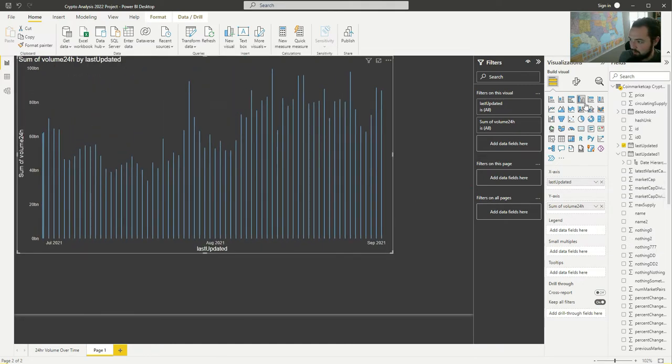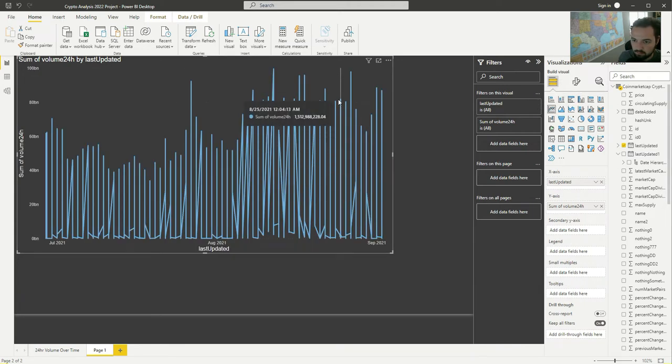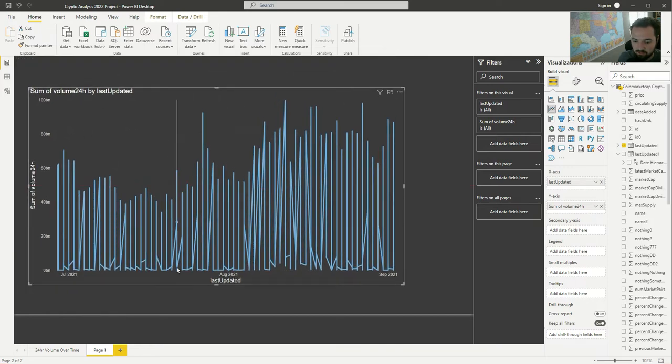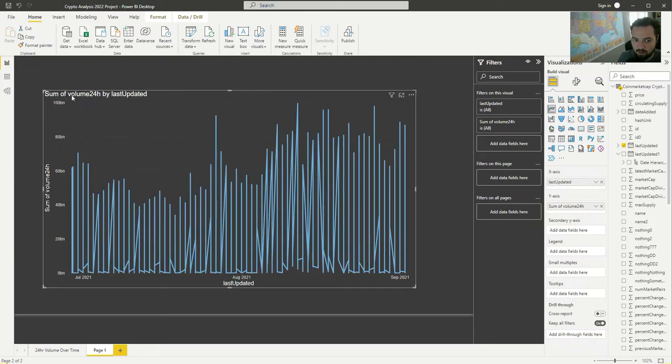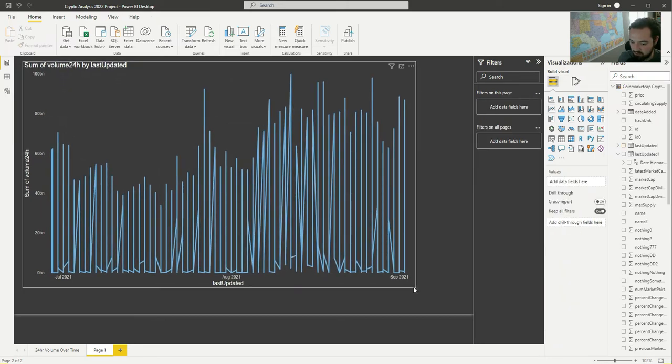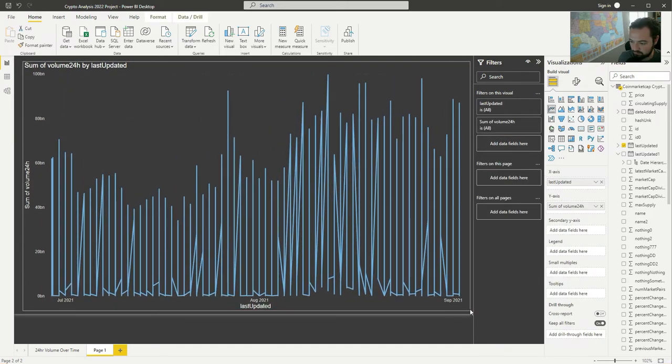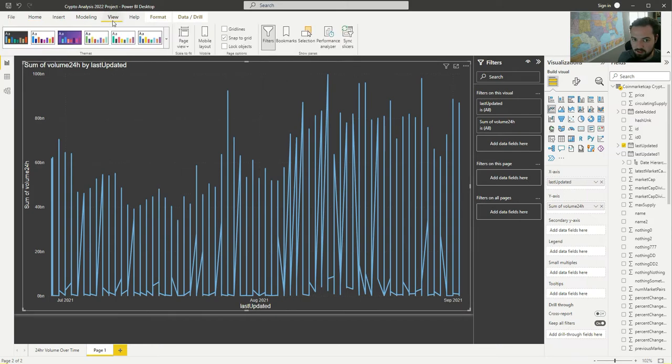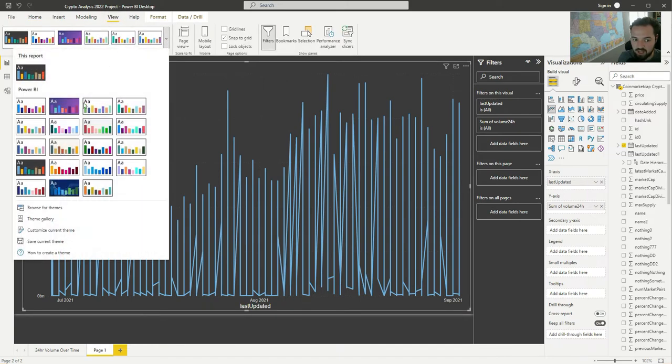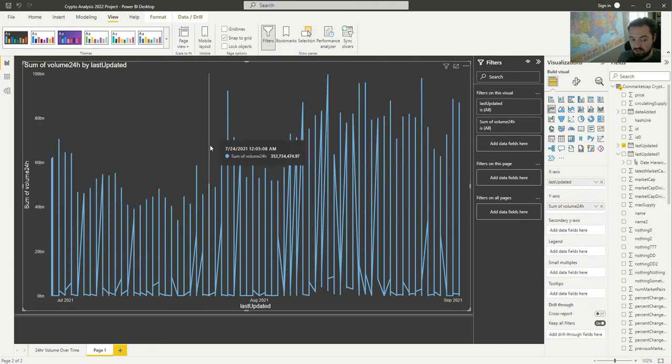By default we have a clustered column chart, but let's go with a line chart. This shows the sum of the 24-hour volume by the last updated date. Let's widen this out so we have some room to work. The reason this is a dark theme is because I went to the View tab and selected the Innovate dark theme. That's just how to get it to look exactly like mine.